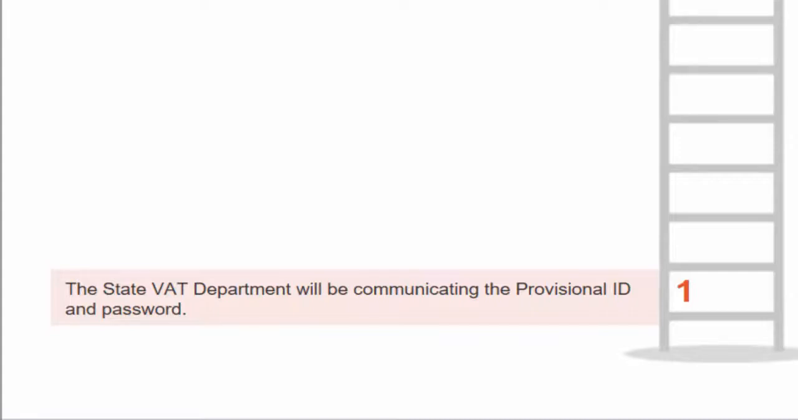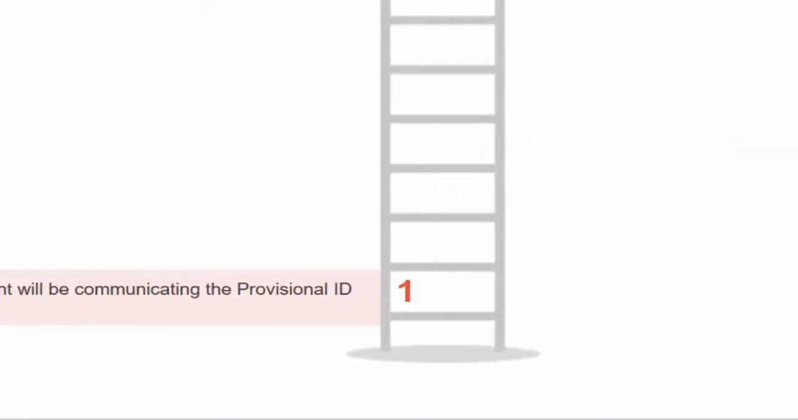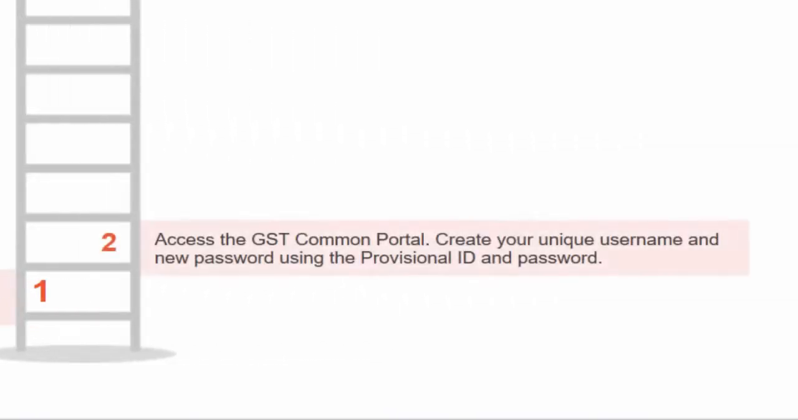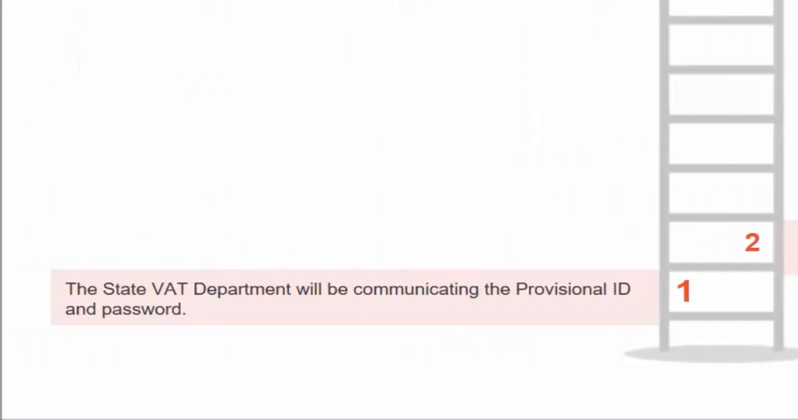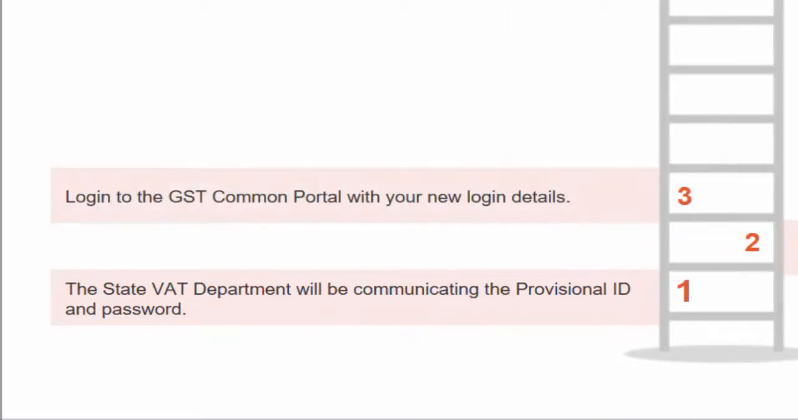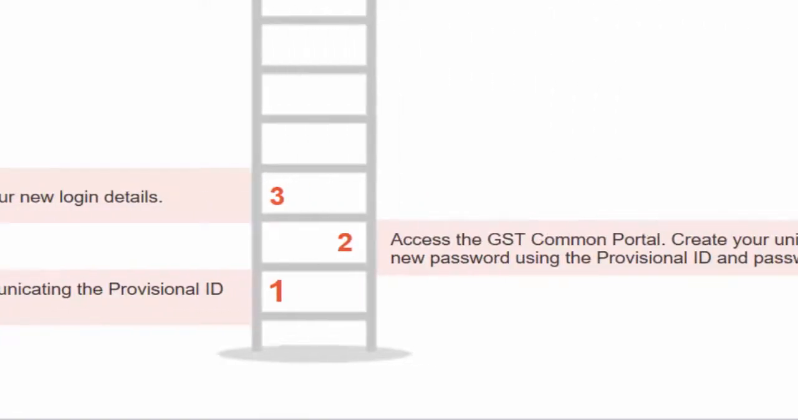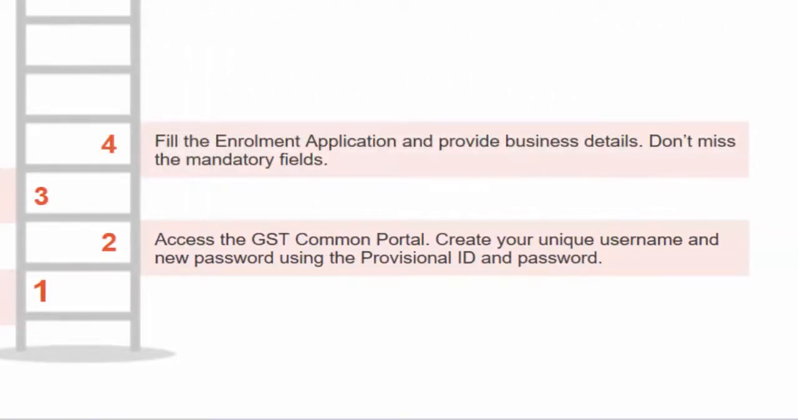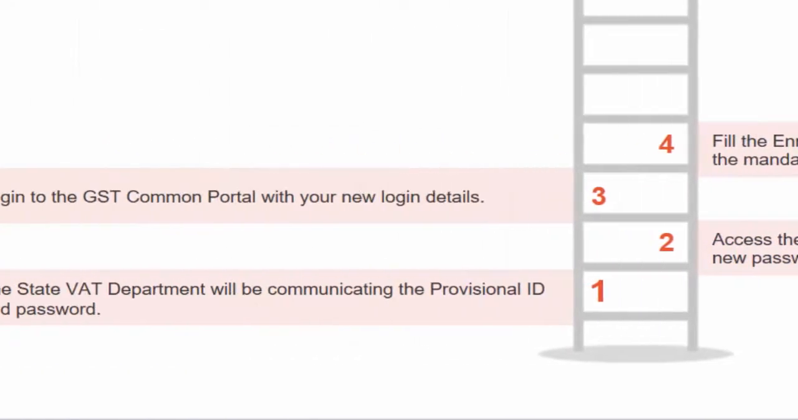Now, if you are a registered taxpayer with the State VAT Department, you need to access the GST Common Portal and create your unique username and new password using the provisional ID and password communicated to you. Next, log in to the GST Common Portal with your newly created username and password. Fill the enrollment application and provide business details to the GSTN. Filling some fields is mandatory.